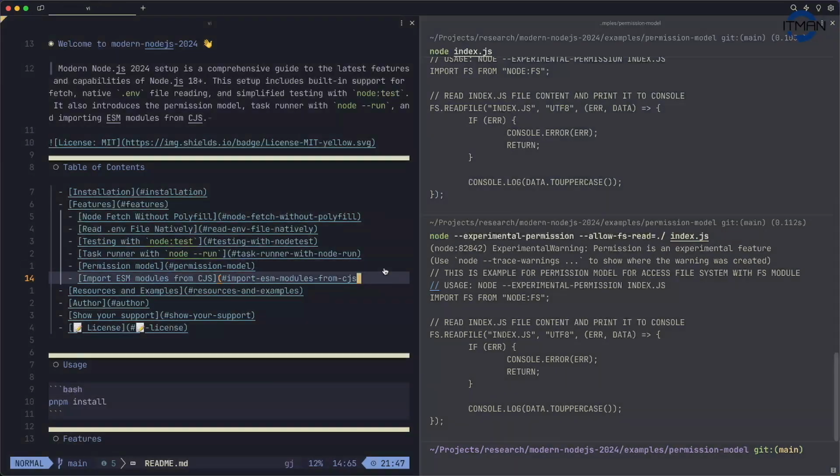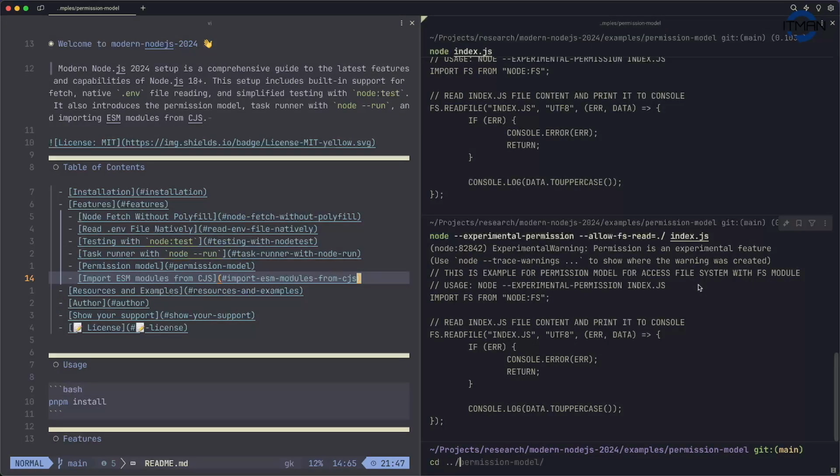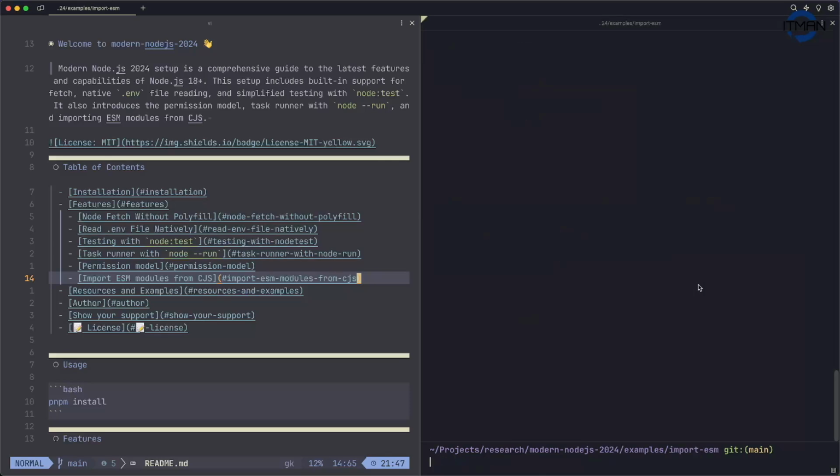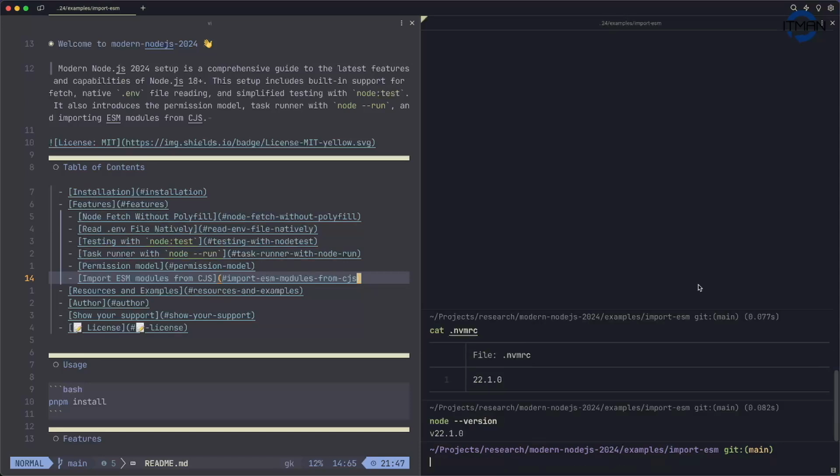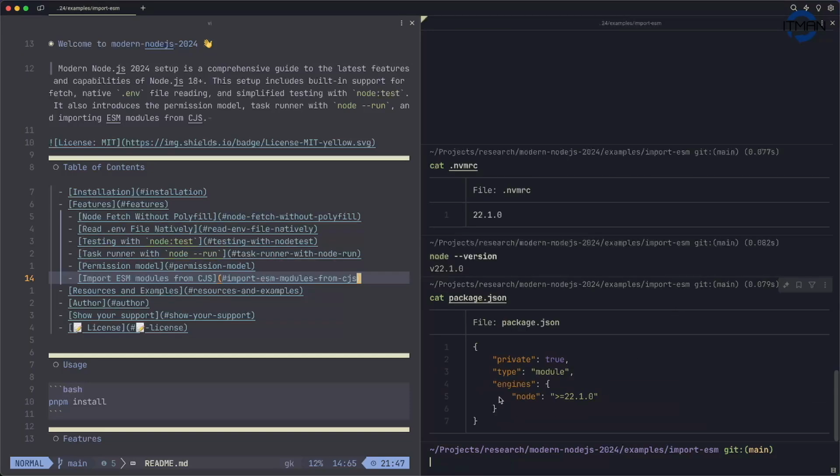And secondly, this is import, another experimental feature. If I cd to import, same, I clear this one, much easier. So now we are on 20, right? Good. Now what I can read here is this package.json file. I also define the entry to make sure when you run this, it's the correct version.